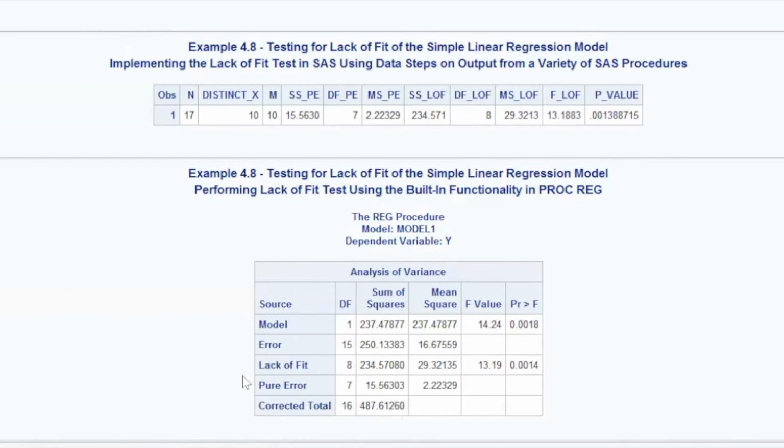And so you can see here that in addition to the row for the model in the ANOVA table and the row for error and the row for the corrected total, we have two additional rows, one for lack of fit and one for pure error. And you can see that the p-value for the lack of fit test is 0.0014. And if we round the p-value that we got to 4 decimal places, we get exactly the same thing.